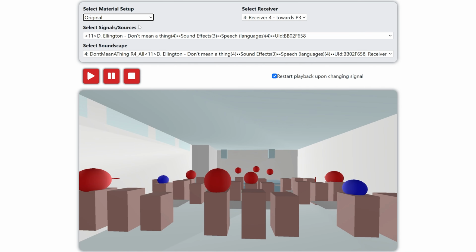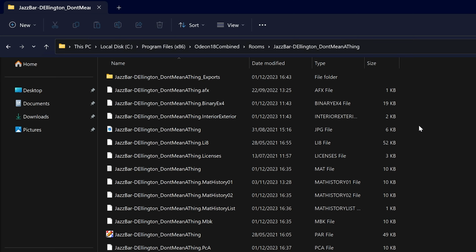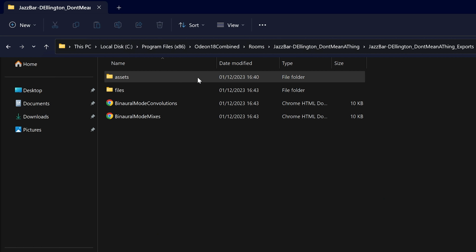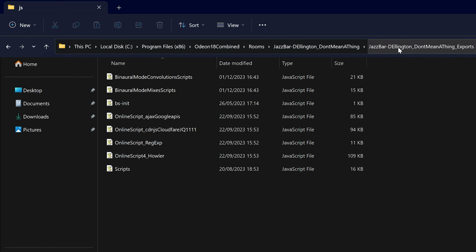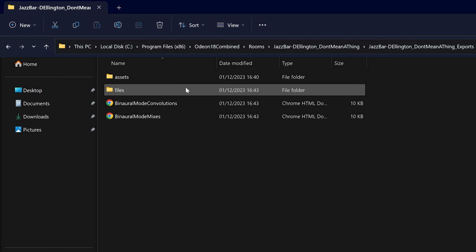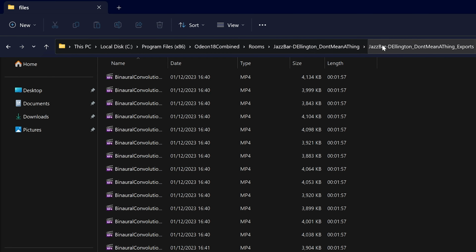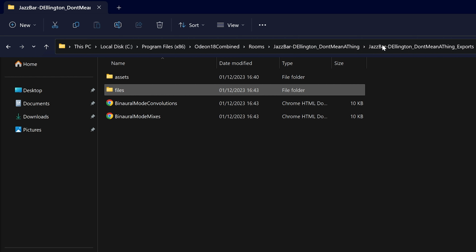There are a couple of ways to share your Soundscape app. If you go to the folder you selected earlier, you will see a subfolder ending in exports. Inside this folder, there are an additional 2 subfolders and a couple of HTML files. The subfolders contain code libraries, as well as your model's audio files and screenshots, and they need to be in the same folder as the HTML files. To run the Soundscape app in your default internet browser, you open one of the HTML files, depending on whether you want to play mixes or convolutions.